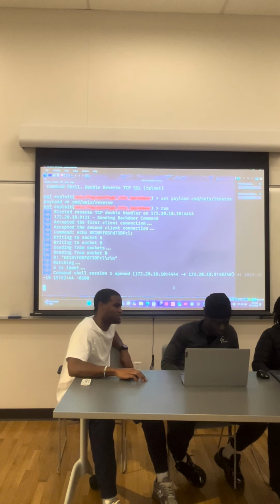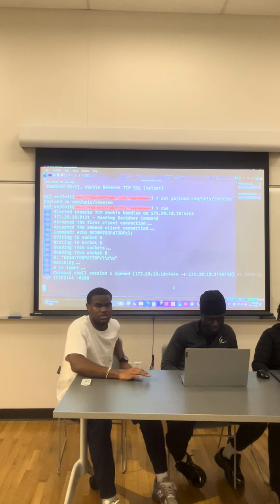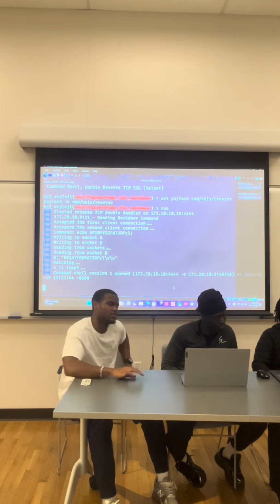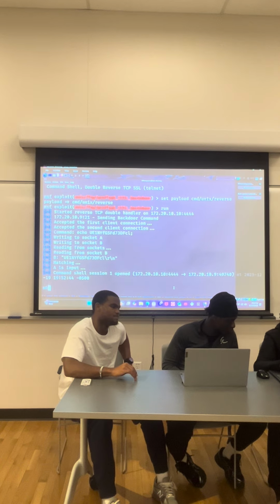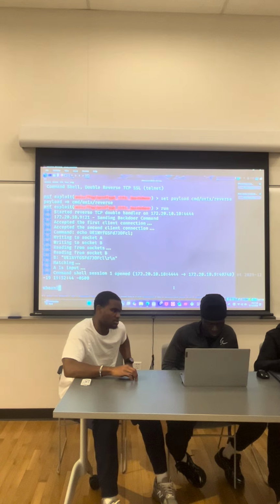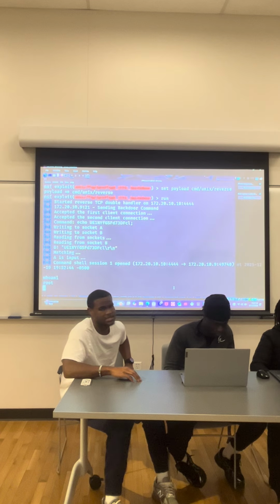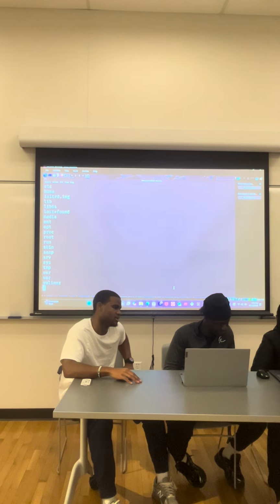Now that we see command shell session 1 open, we know that we have successfully penetrated our basic pen testing machine, or our target machine. To verify that we have root access, we're going to input the command whoami, no spaces. Enter. From that, we can see we have root access, which means we have access to all commands, but we can further verify this by inputting the command ls. Enter. And now these are all the files we have.